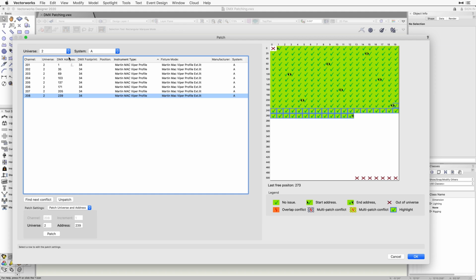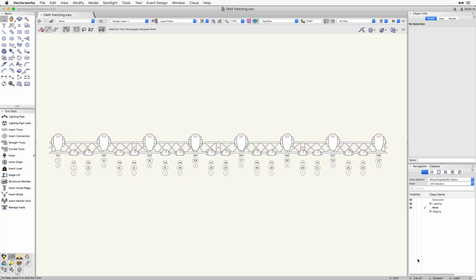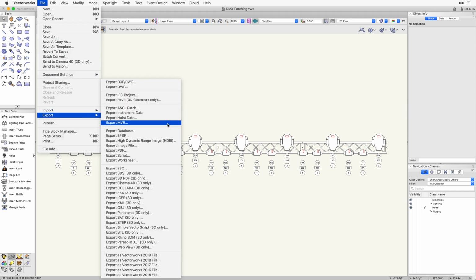If we change the filter back to look at all the fixtures, the graphic will show us that there are no longer any issues with the patch, and we can choose OK to exit the patch window. If we take a look at our fixtures on the design layer, we can see that they now all have the correct patch information assigned to them. At this point, we can print out this information or export it to our lighting console using MVR, knowing that there will be no patch issues when it comes time for the show.